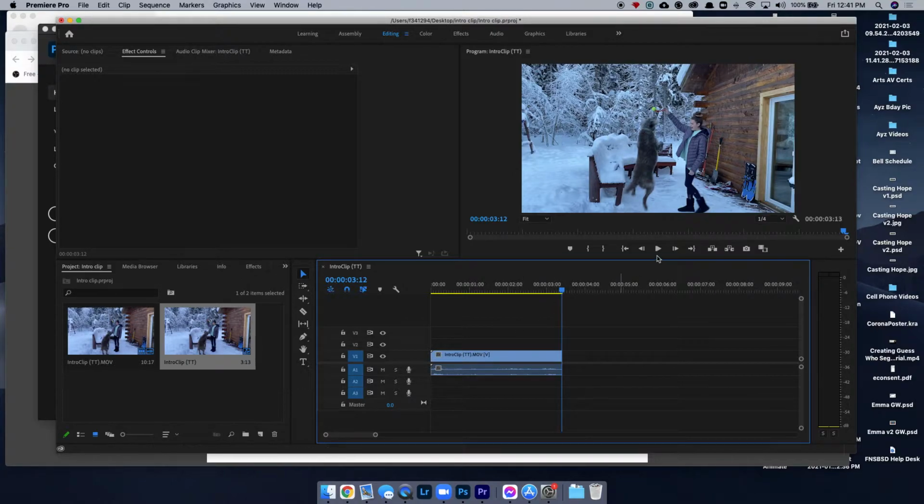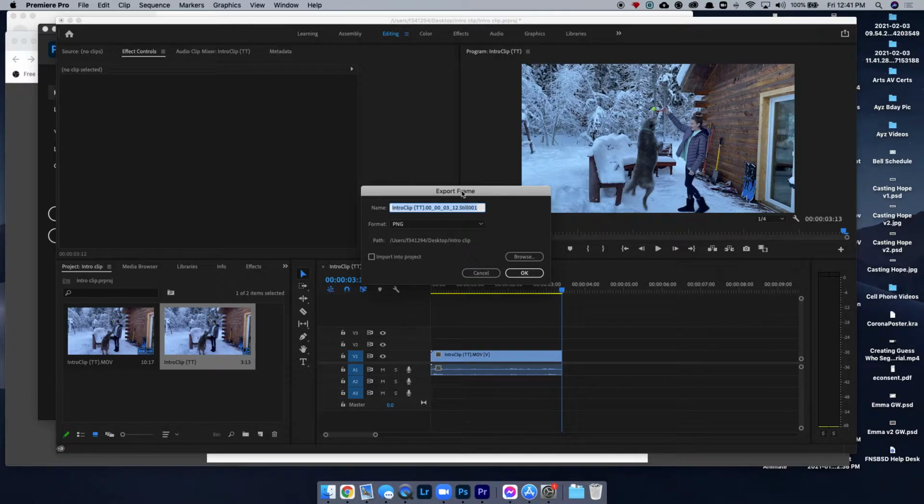So to export that frame, there's a button right here that says take a picture or export frame. The shortcut for it is Shift and E. So if I hit Shift and E, then it'll bring up the export frame options. I'm going to go ahead and name this TT Freeze. You can use whatever format you want. There's a bunch of different ones in here. I'm going to go ahead and put it in as a JPEG.